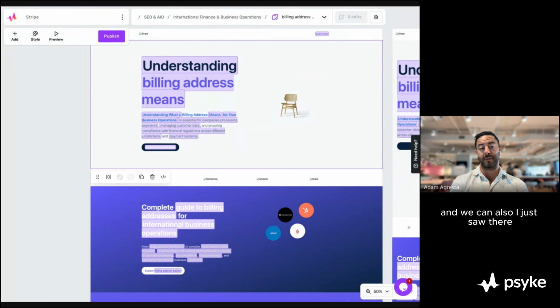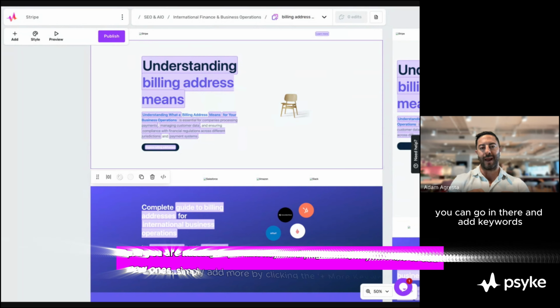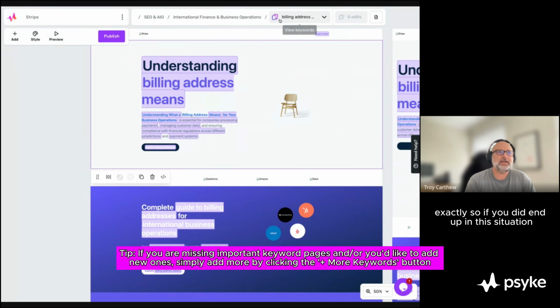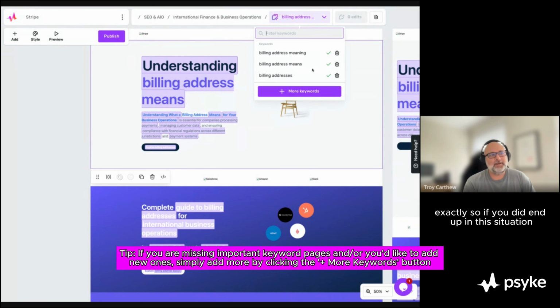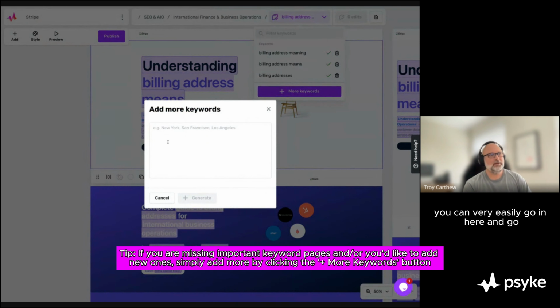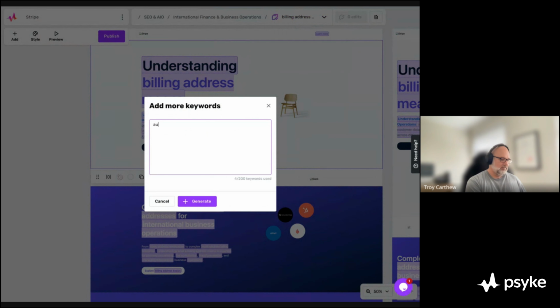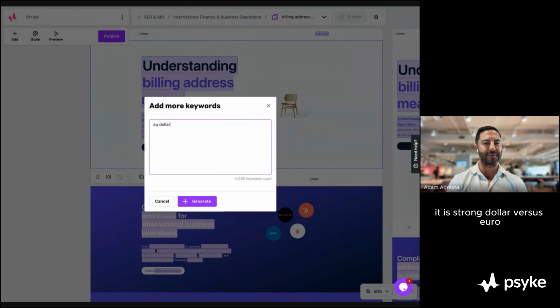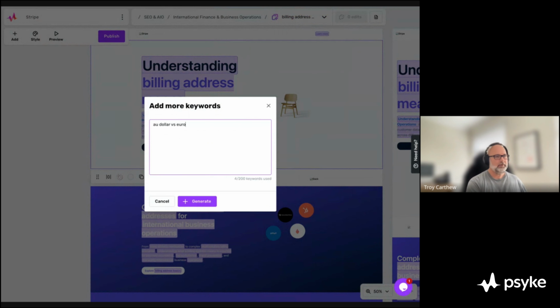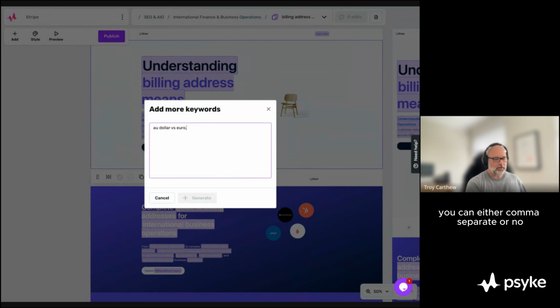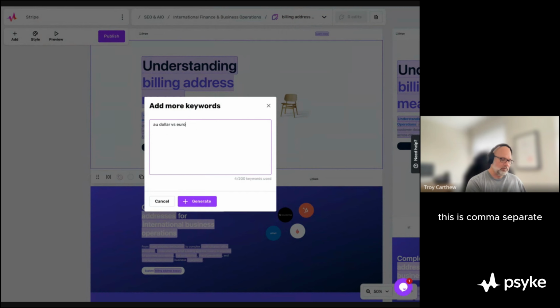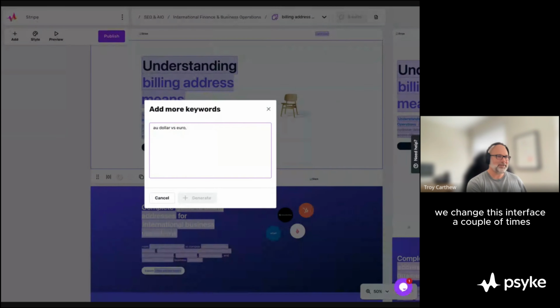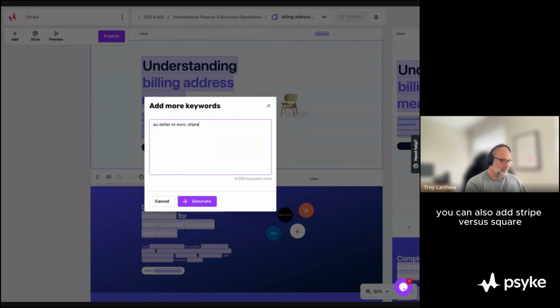And I just saw there, which we both know, you can go in there and add keywords. Can we? Yes, exactly. So if you did end up in this situation, you can very easily go in here and go Square versus Stripe, dollar versus euro. You can either comma separate or, no, it is comma separate. We changed this interface a couple of times. You could also add Stripe versus Square.